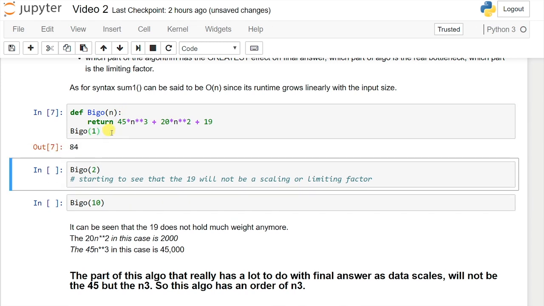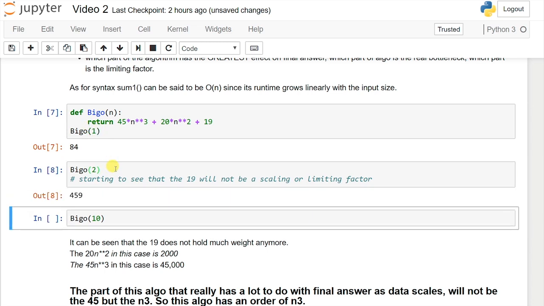And if you wanted to do that math, you absolutely can. Just don't forget you have to do operations. So it's 1 cubed times 45, and then 1 squared times 20, and then plus the 19, and you're adding it all together. So if we just did 1 for the variable, we're going to get 84. So what happens if I do just 2? We automatically jump from 84 to 459.